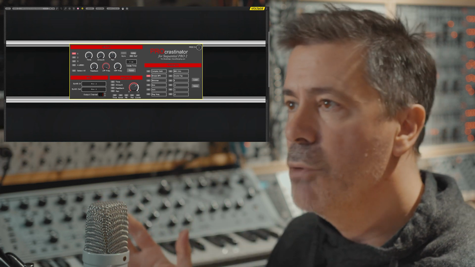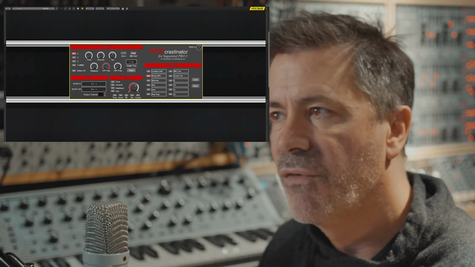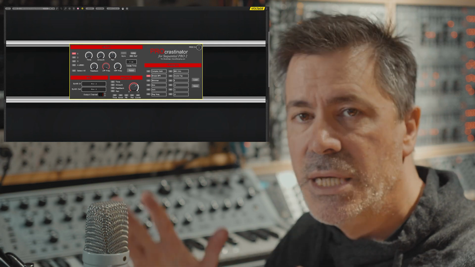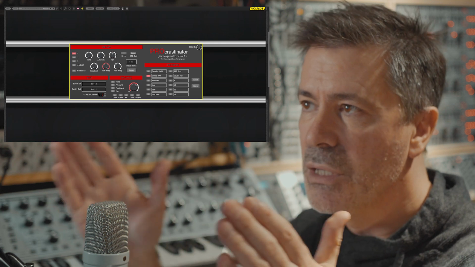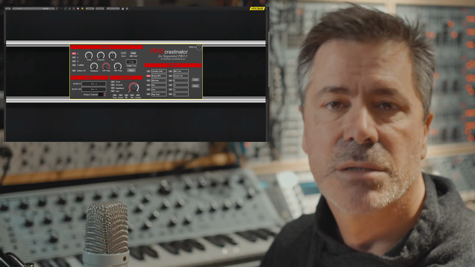As you can see there are no patch points on it. It is not a virtual Eurorack module in any way, shape or form. You don't have to use it with any other modules. You just have to load it into Voltage Modular like I've done here and just run it. It's as simple as that.